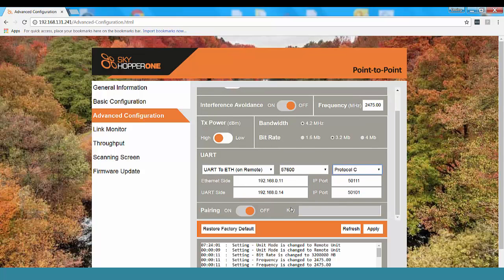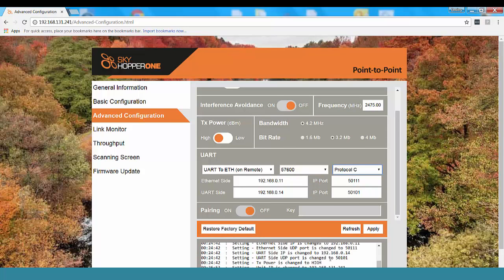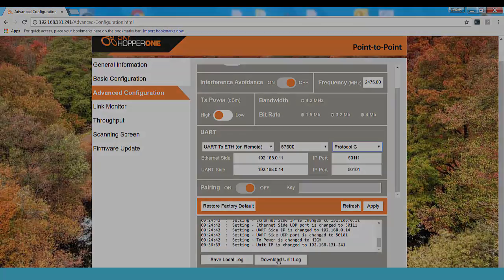Pairing status is currently unavailable. So when you have finished, click Apply to save your changes. The final section at the bottom is your unit log. You can either save the local log, or you can download an existing log and work off that.